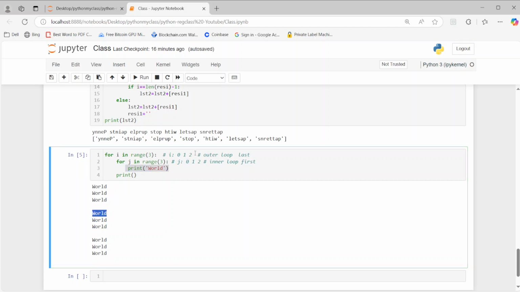Okay. Then has the j loop completed? No. j iterates over to 1. And when j is 1, then this world is printed. Has the j loop completed? No. Then j iterates over to 2 and world is printed again. Okay. Now the for j loop has been completed.